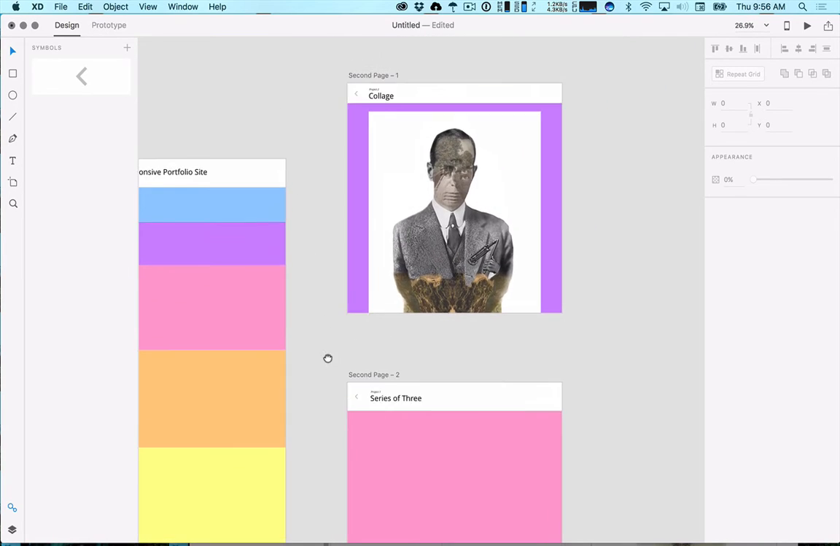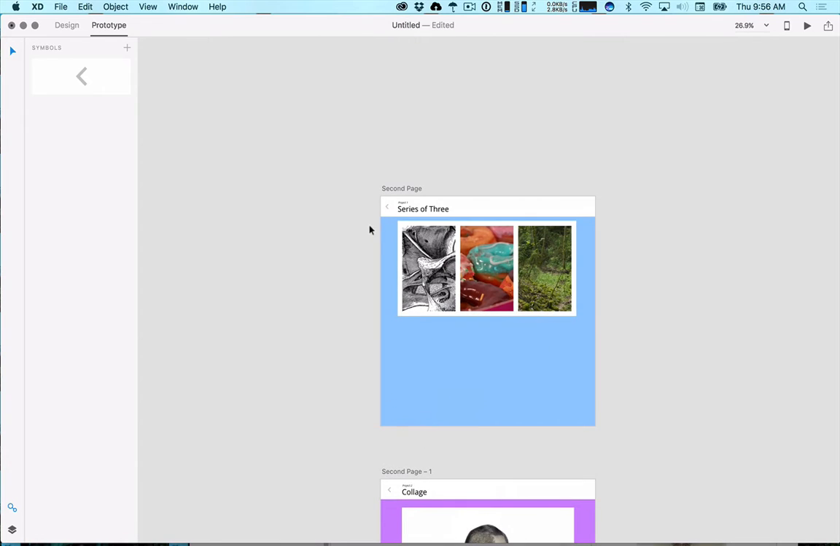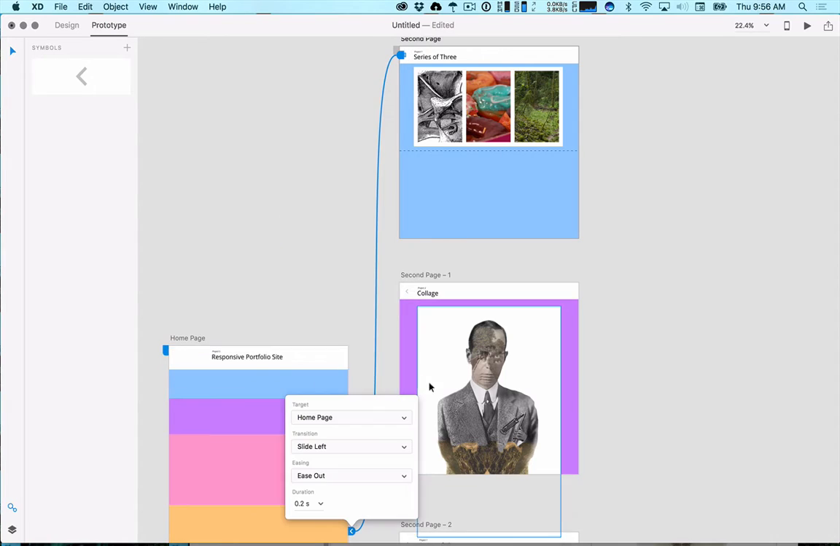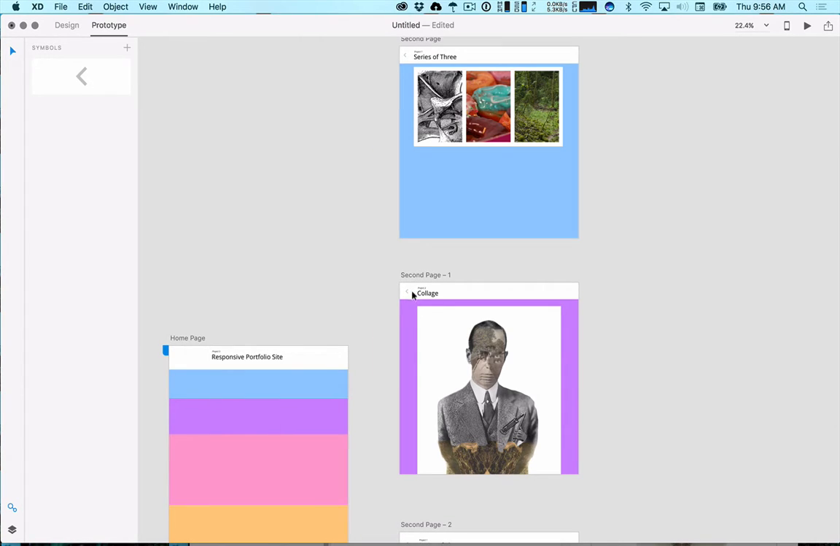Okay, so then we come back to prototype and we say, I want you, so individual elements can have their own thing. I want you to come back to this artboard. Try not to drop it on one of the elements in the artboard, just drop it on the artboard itself. And you know you have the artboard selected when this little tab over here is dark blue. Homepage, slide right, because we already did a slide left, so we need to make it look like it's going back the right way.